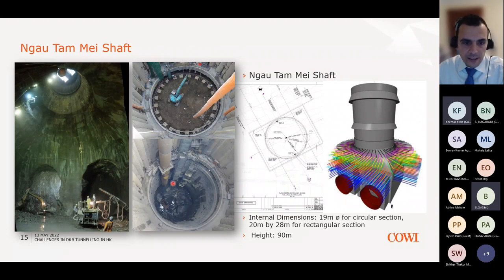So that's the transition here, the end of the piles, the transition from soil into rock. And as you can see in this photo, the support of the shaft in rock then consisted of sprayed concrete and rock bolts. And here at this point is where the circular part of the shaft finishes, and then the bailout starts.